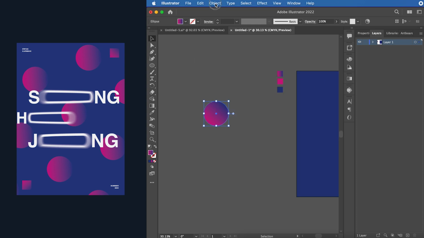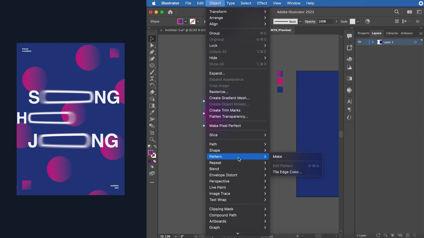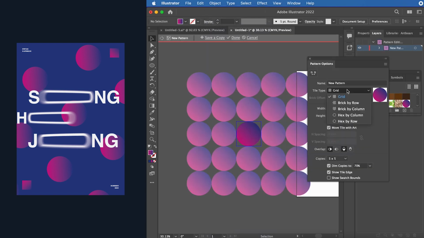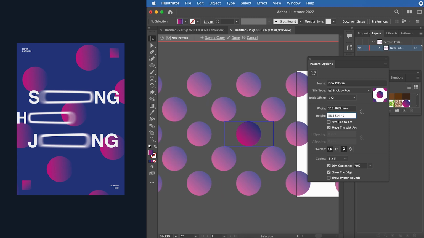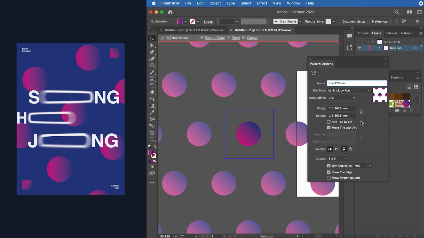Now we make a pattern to use in the background. Go to the Object menu and select Make under Pattern. I change the tile type to brick by row and double the width and height. And done, we made the background pattern.